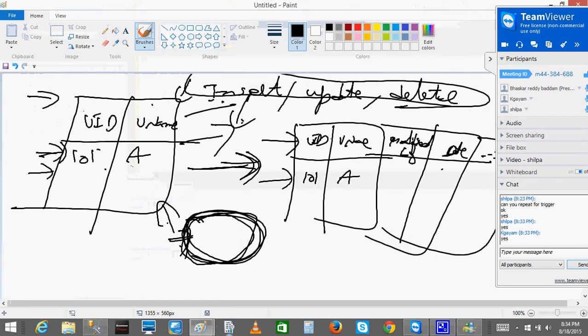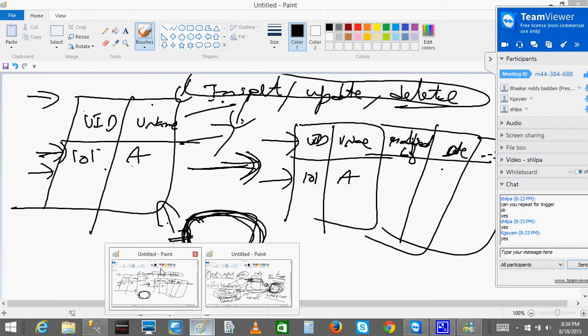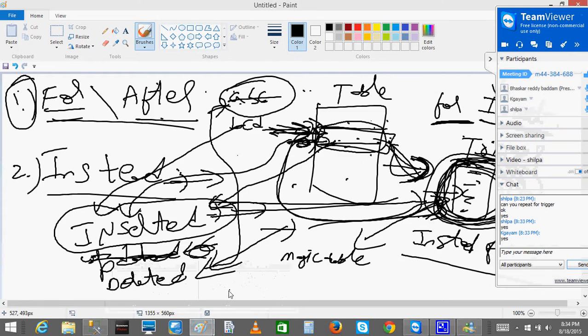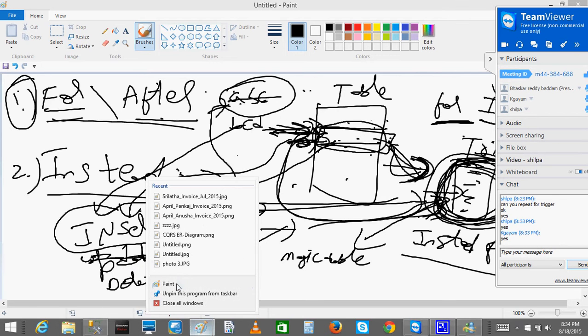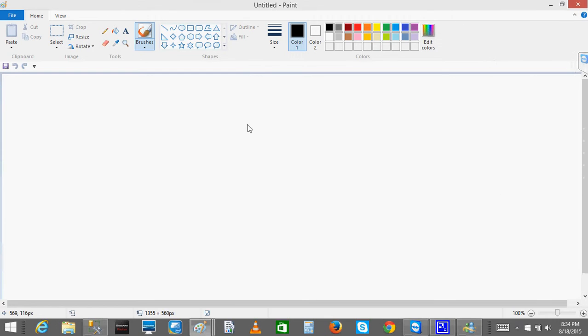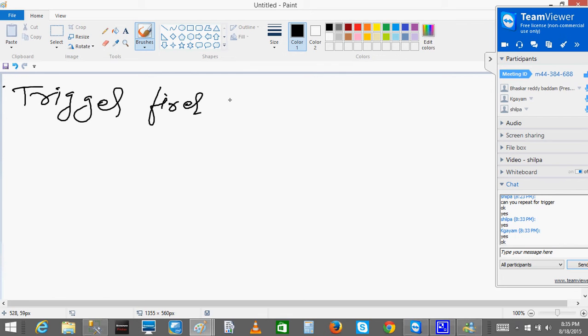Okay, I'll explain it to you again, Kranti. So basically here, trigger means whenever an event occurs, right? Whenever any event occurs, the trigger is going to execute. Trigger fires when an event occurs.